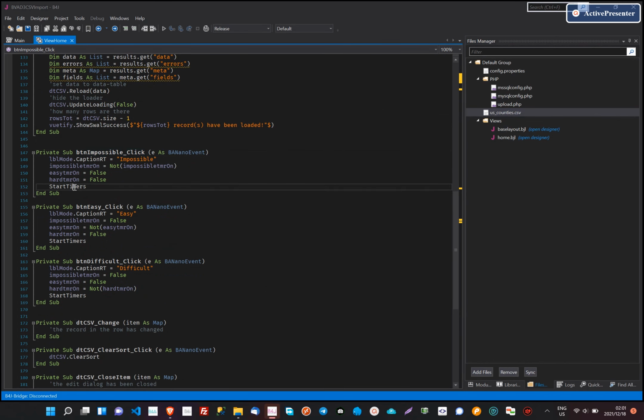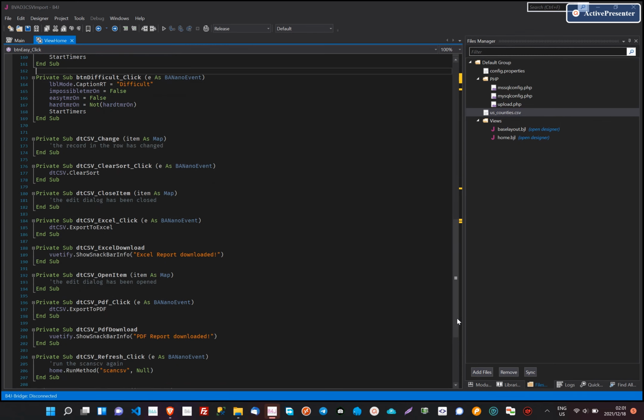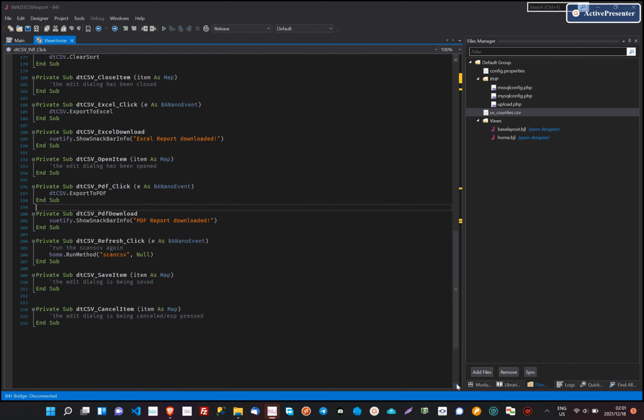We then click the buttons we need to set the update mode of the data table, so that we can see reactive changes in real time. We also added functionality to export the data table to Excel and PDF.